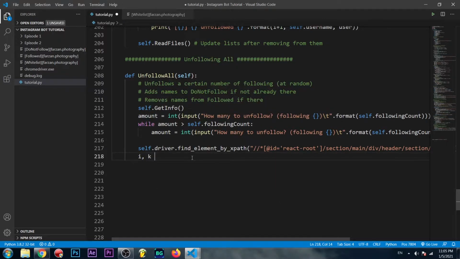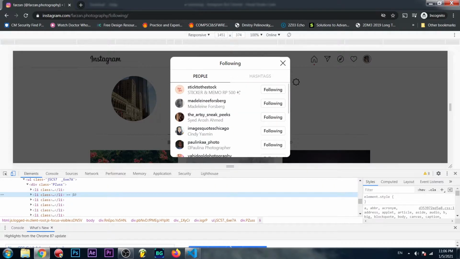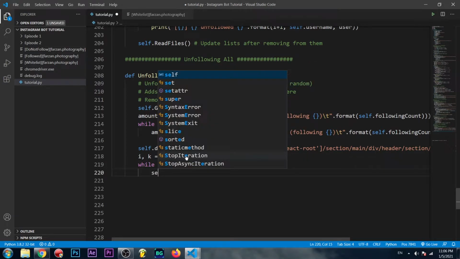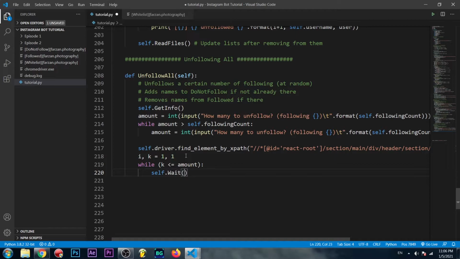So we're going to need two variables, i and k. They're counter variables. i is iterating through the users inside of this tab here, and k is counting the number of successful unfollows. Okay, so we're going to have a while loop, and we're going to do while the number of successful unfollows is less than or equal to the amount that we want. We're going to first wait, let's say, 1 to 1.5 seconds.